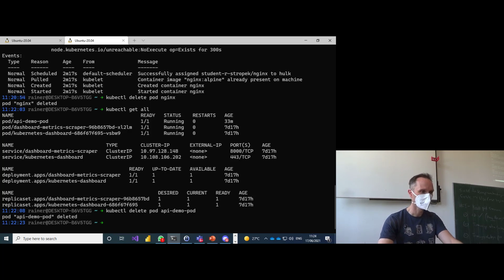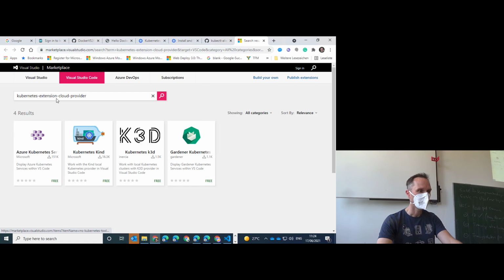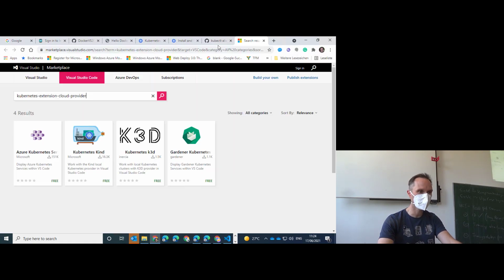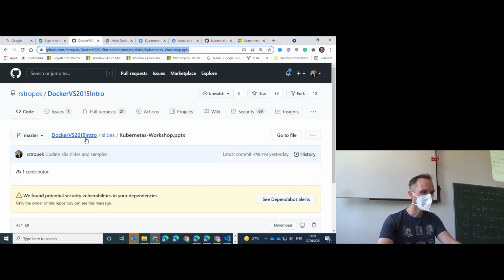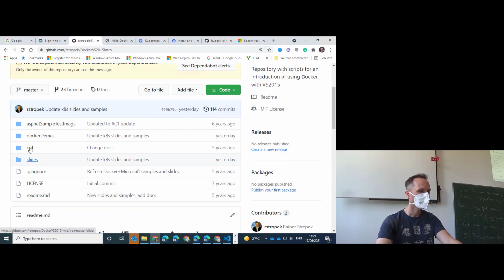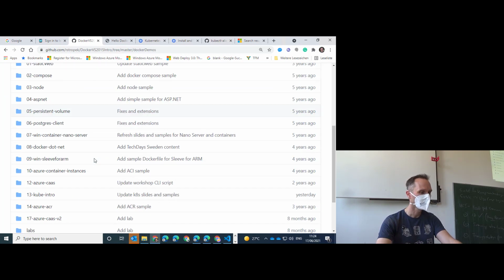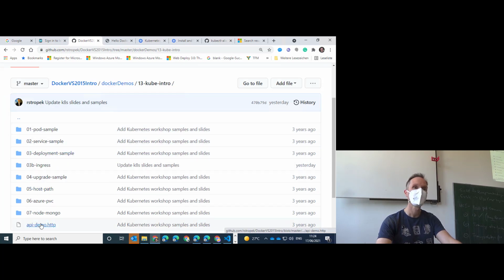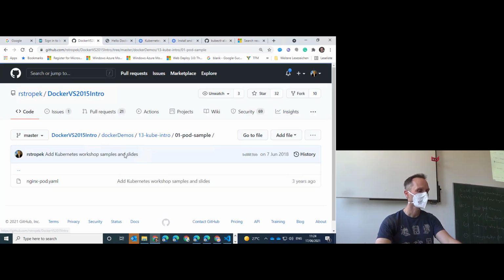Now the next demos that we will work together are part of my GitHub repository. Let me show you where you can find it. In my GitHub repository that I gave you for the slides, you will find a folder on the Docker demos, and there you find something that is called 13 Cube Intro. And there you will find a bunch of demos that we will now work through together. Okay? The first demo that we are going to take a look at is this one, the Angelic pod demo.